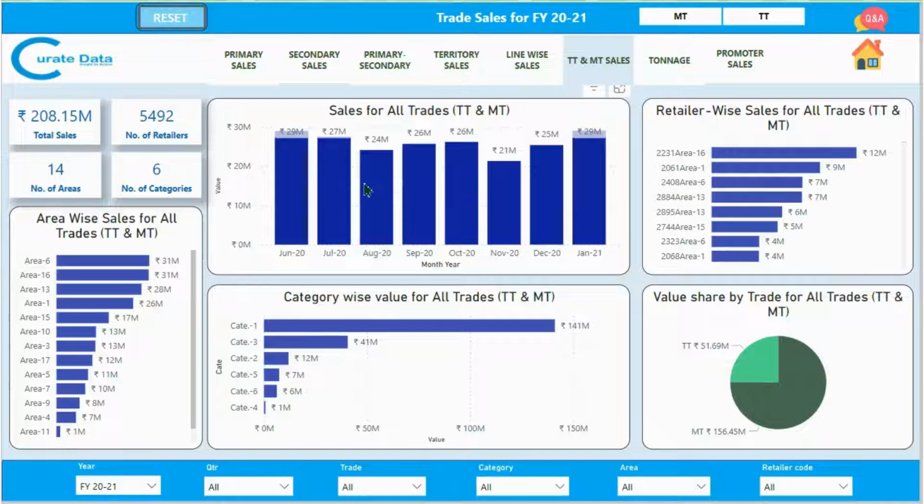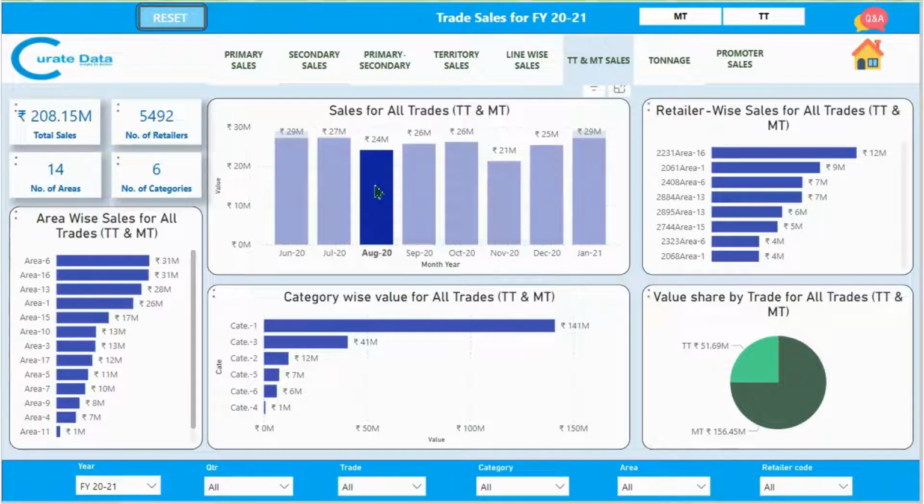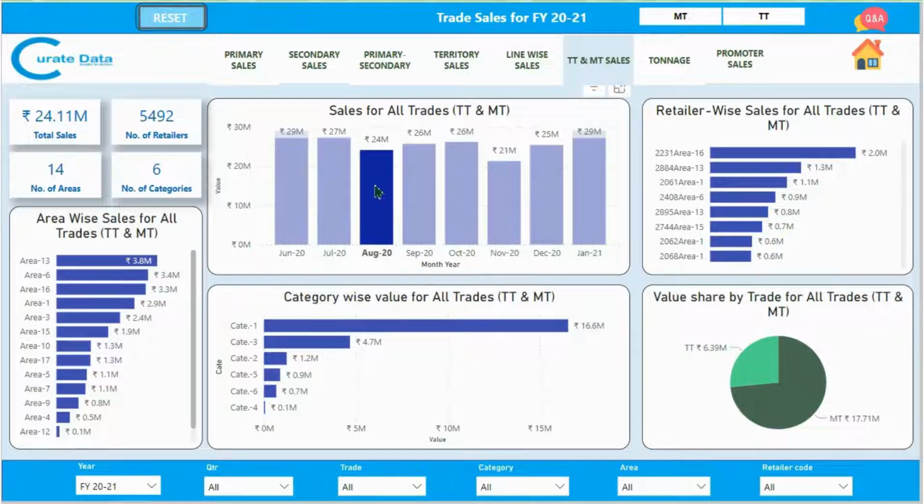So if I click on the month of August, that is 24 million. So all the figures convert accordingly, and which area contributed to which value and which retailer had its share. So, and the difference in traditional and modern trade.